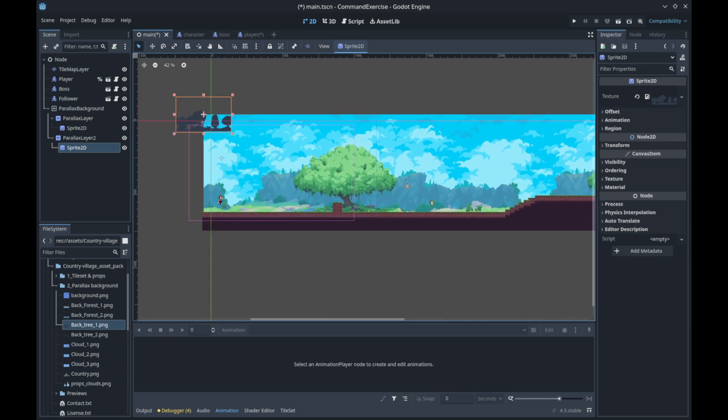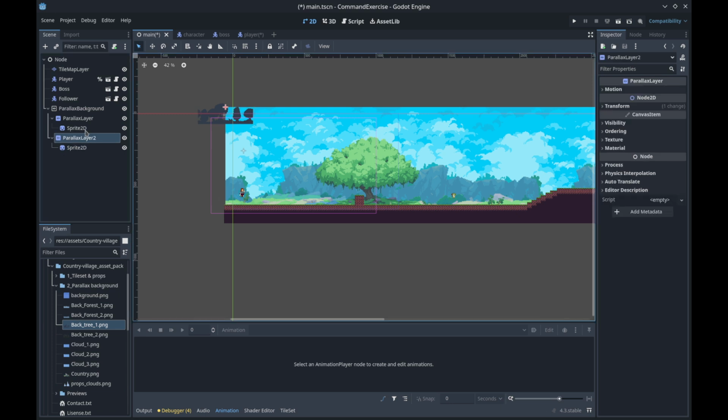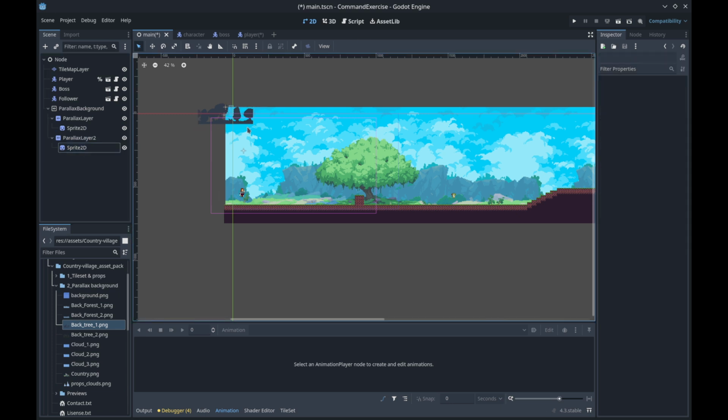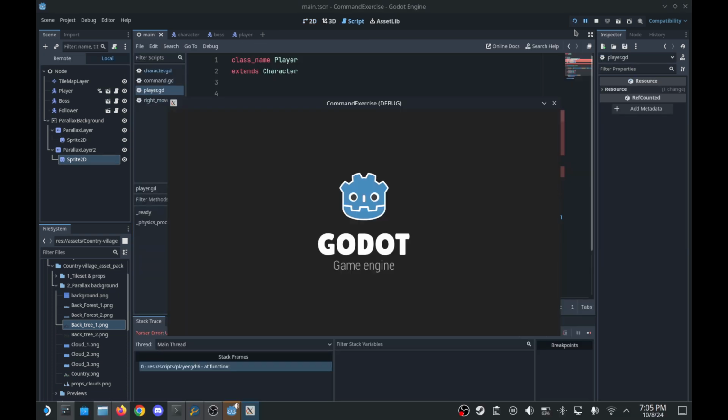Now, if you notice, the problem is the Z value. The way that we can deal with this is you can just grab the Sprite2D and drag it down like so. I think it's also just render order, like the tree child sibling order, if I remember correctly.